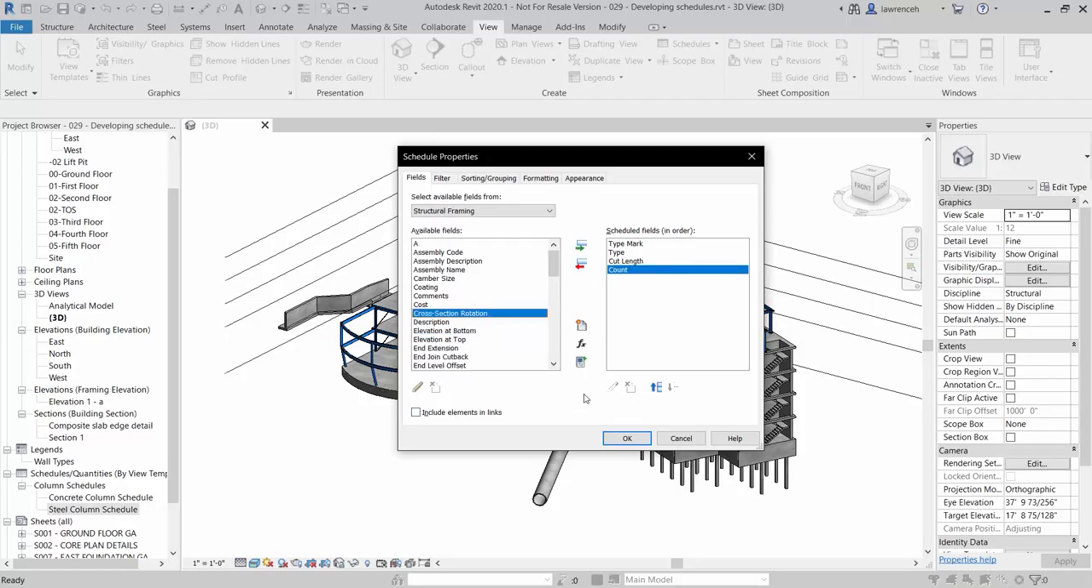And what we might want to do is filter the framing schedule based on the material that we're using. To do this, you'll notice at the top here we have Select Available Fields From. Now currently we've been bringing all of our fields from the Structural Framing category, but of course here we can use other categories if we want to. Specifically here we have Structural Material.